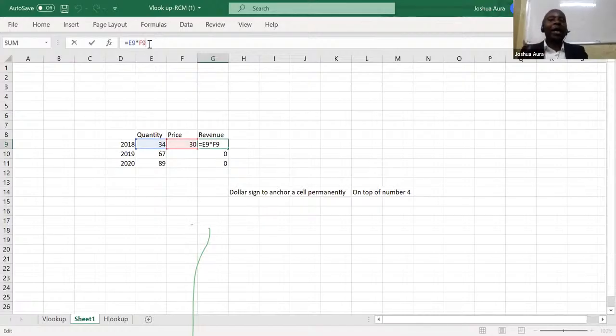This formula bar also has a shortcut. When I want to anchor a cell permanently, you can also use what we call the F4. If you look at your keyboard very well, you'll be able to see F4. We have F1 all the way to F12. When you press F4 once, it gives you those dollars in front of 9 and F automatically.